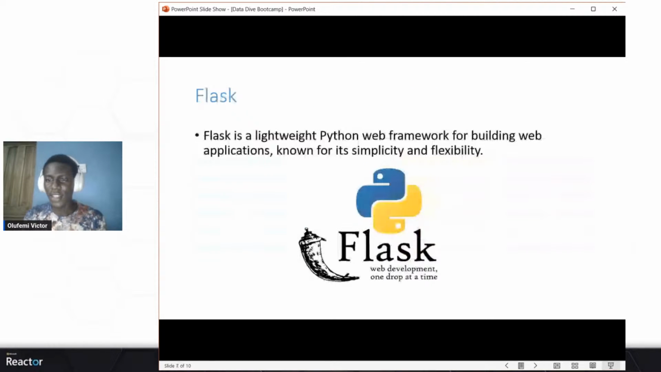All right. So for today's session, we'll be walking through deploying a machine learning model. One of the very popular frameworks used to deploy a machine learning model is Flask. Flask is essentially a library, a lightweight Python web framework for building web applications. And I really love Flask because of its simplicity and flexibility.